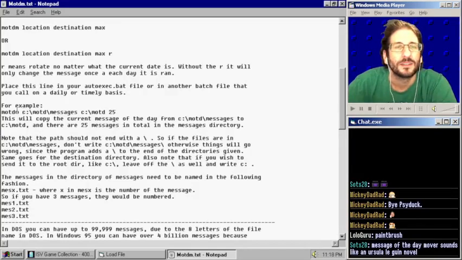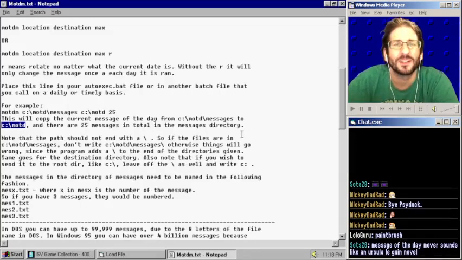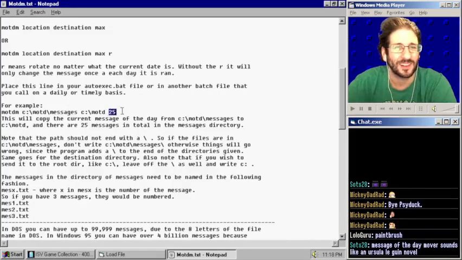Let's see. motdm source file destination file 25. This will copy the current message of the day from there to /motd, and there are 25 messages in total in the messages directory. Oh, so it can't count how many files there are, and you have to tell it how many, or what does he mean by that exactly?